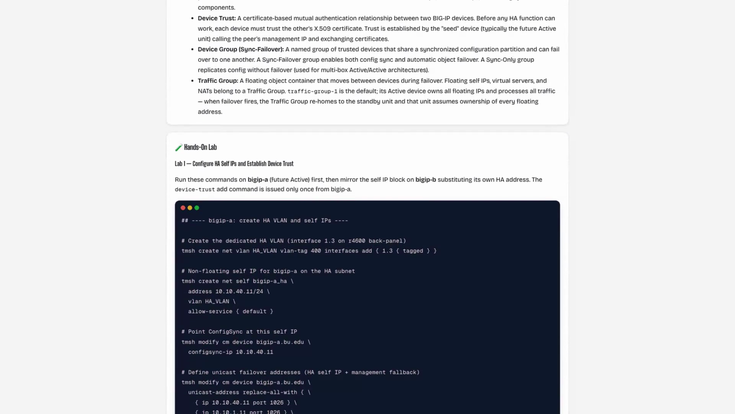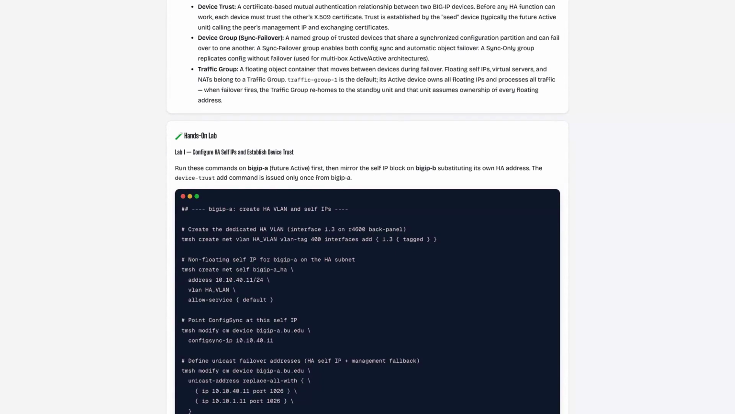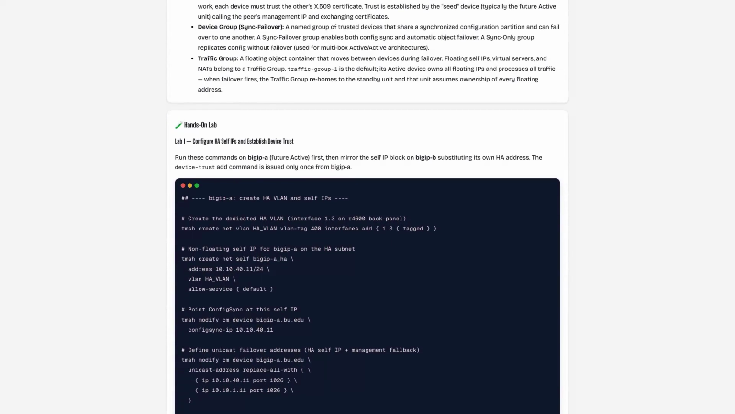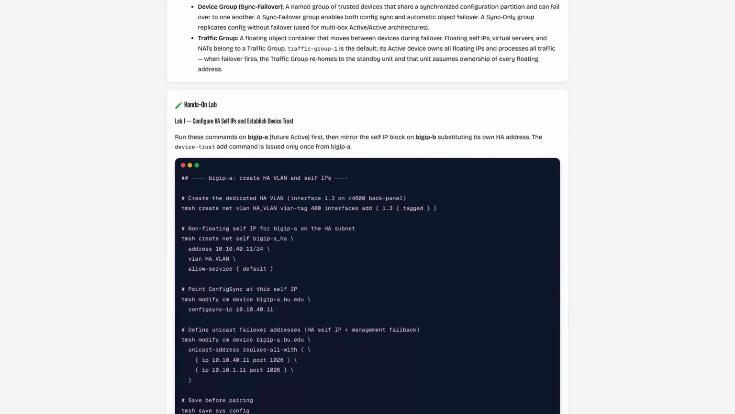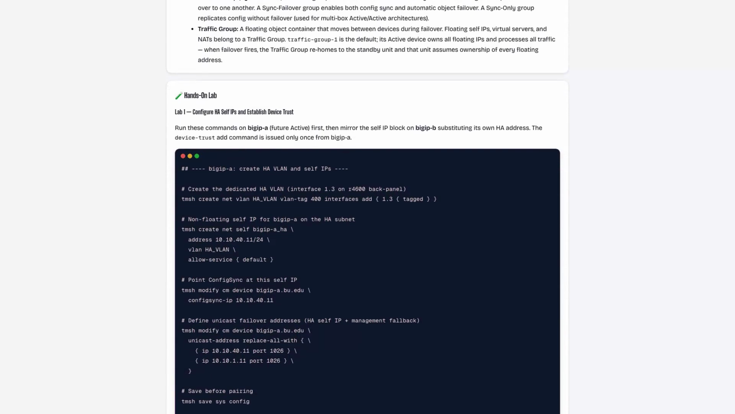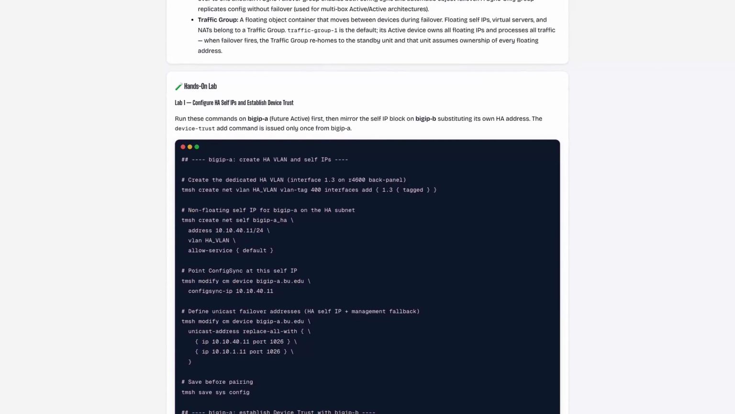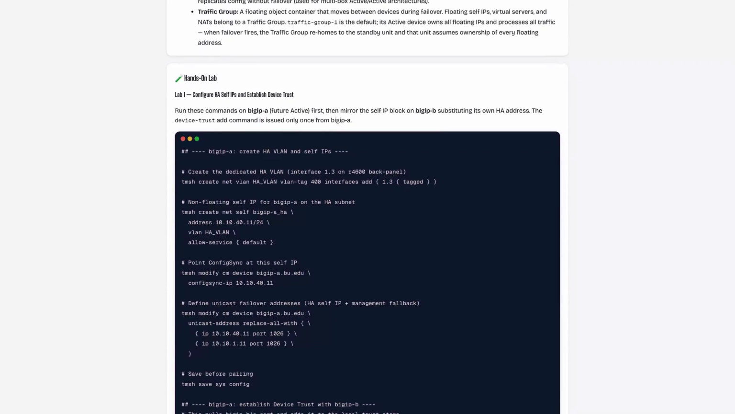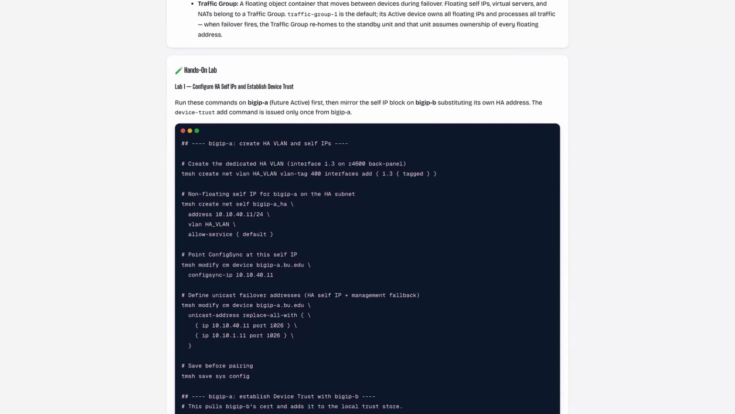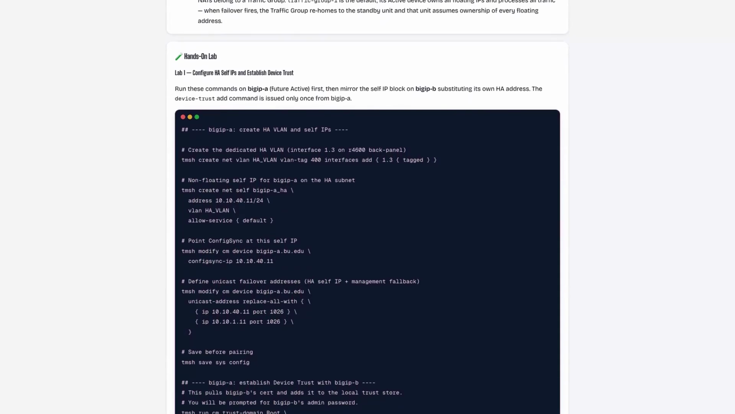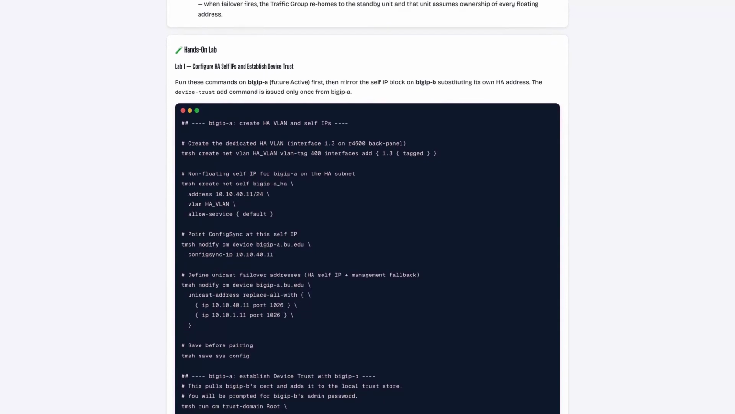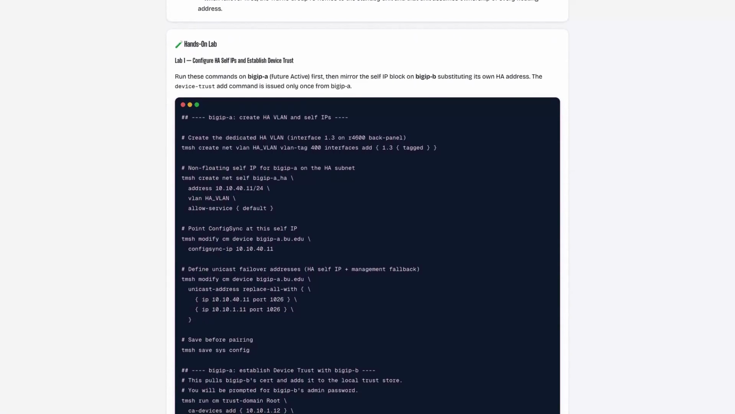Concept 3, device groups and traffic groups. A sync failover device group is a named group of trusted devices sharing a synchronized configuration, capable of failing over to each other. A traffic group is the floating container that actually moves during failover. Floating self IPs, virtual servers, NATs. Traffic group 1 by default, and whichever device is active for it owns all the floating IPs and processes all the traffic.